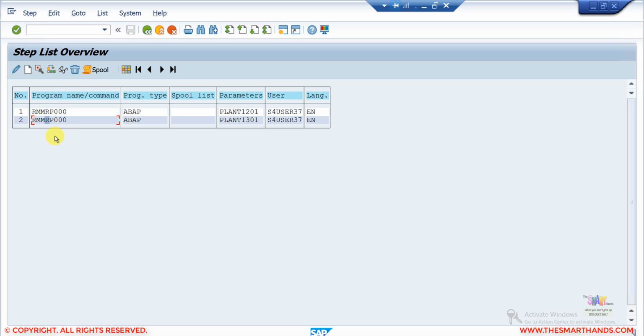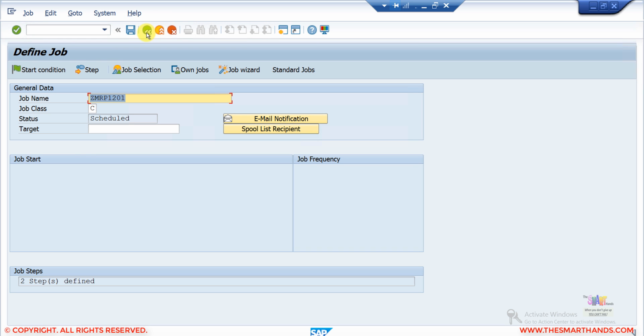It's not like here I'm running MRP, but also I'm running some sales order processing within the steps here. So you need to create a separate job for that. But for anything linked to MRP, you can create more steps here. Now I can go back.